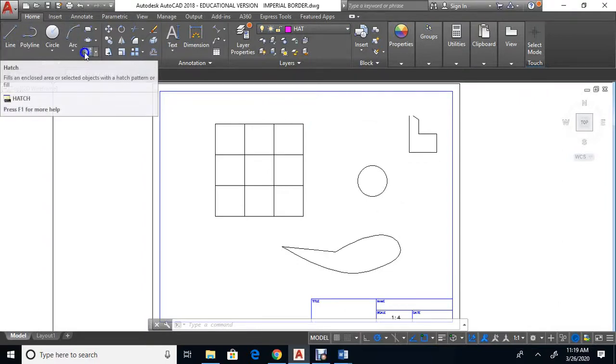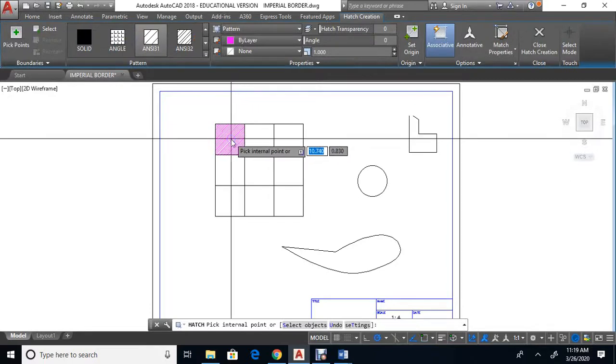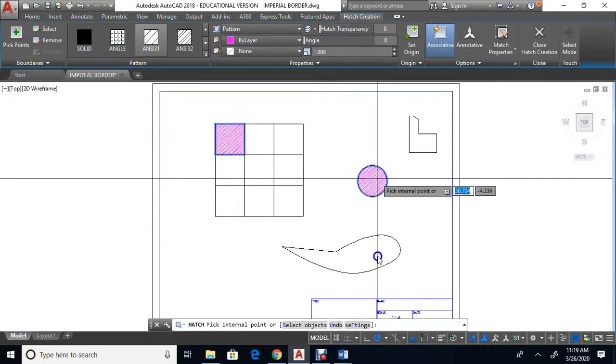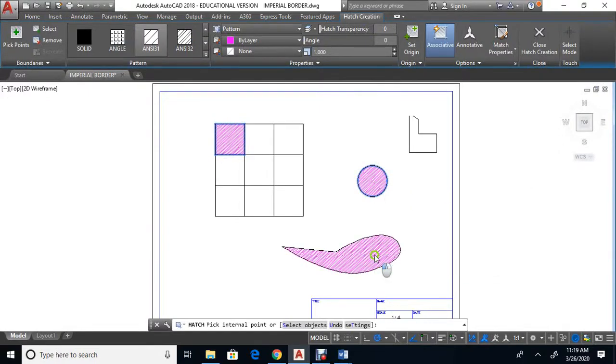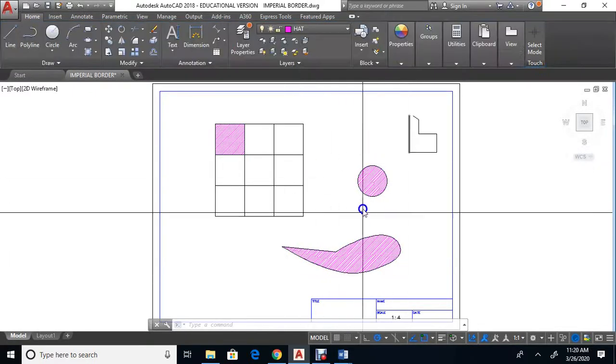So I'm going to click on the hatch here, and I'm going to select to color in this one. I'm going to select maybe to color in that circle. And I'm going to color in this weird shape. So it doesn't matter what the shape is. When I'm done picking or coloring in, I hit enter. Okay. And then these things are hatched.